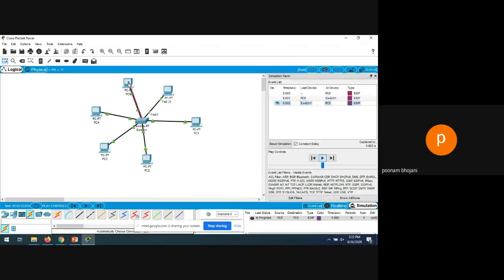Switch will send the data to PC5, second step. After receiving the data, PC5 will send the acknowledgement to the switch, and again switch will give the acknowledgement to the PC0. Then your process will be completed, everyone. Are you getting what will happen?